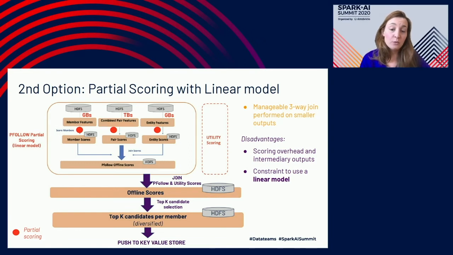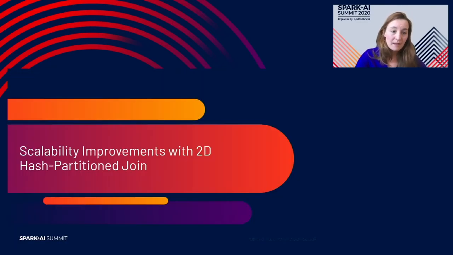But maybe the main constraint that we have here is that, in terms of relevance, we are forced to score with a linear model. Because we need to do a partial scoring, we cannot score with a non-linear model. And so this was a big constraint for us. A year ago, we started the big refactoring project of the offline scoring pipeline, trying to make it more scalable, but above all, trying to remove the constraint of scoring with linear models only. This was made possible by the adoption of the 2D hash partition join.